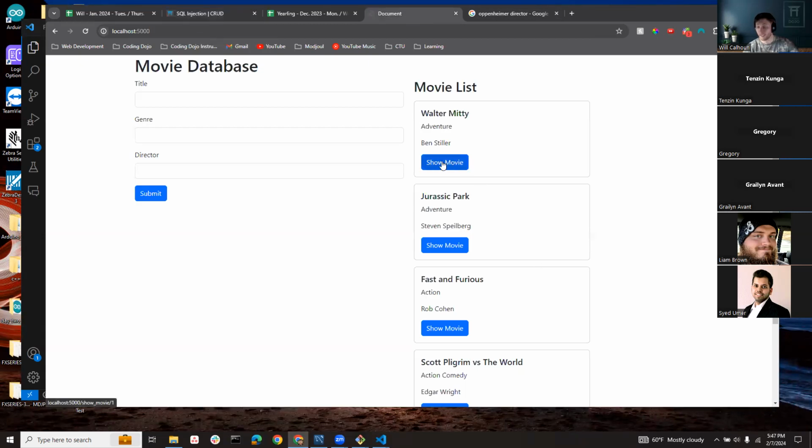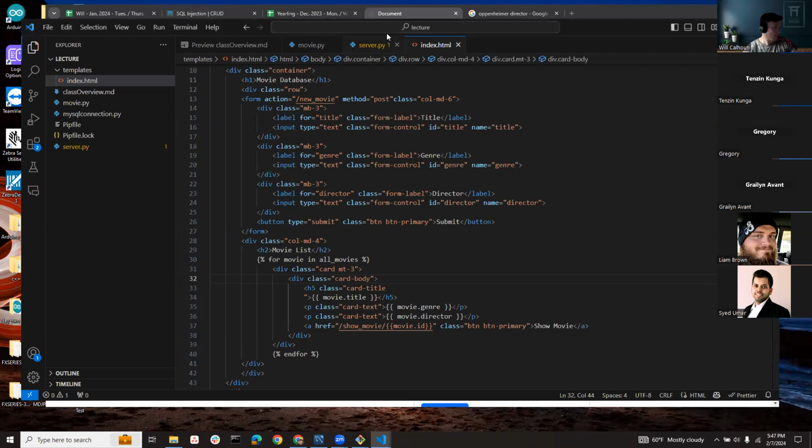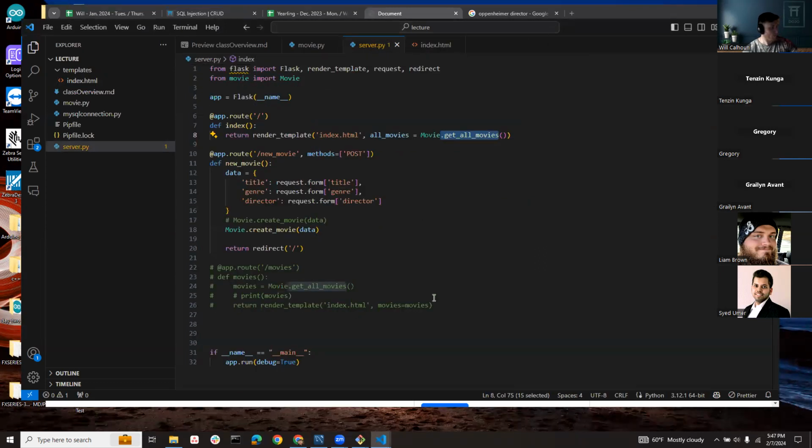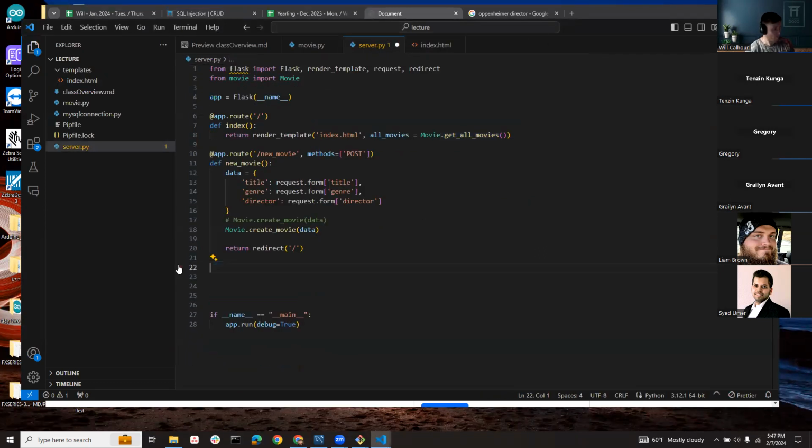But now I need to get the functionality to actually show that, right? So I need to go into my server.py, and I need to handle when somebody clicks on this route, what do we want to do? I go into my server.py. Let me get rid of this. I'm going to say app.route. And what did I say it was? I said that it was show movie.